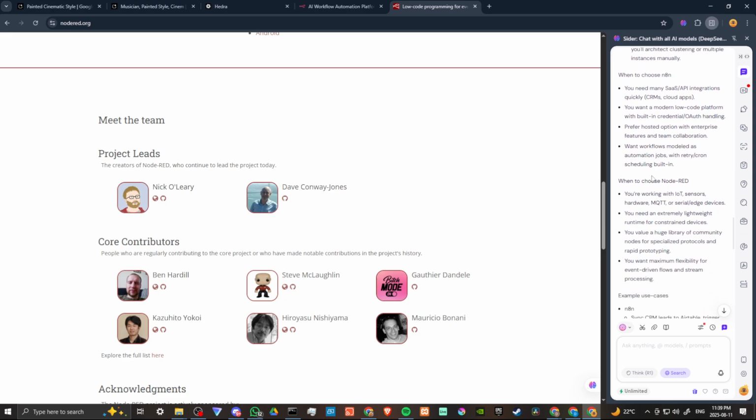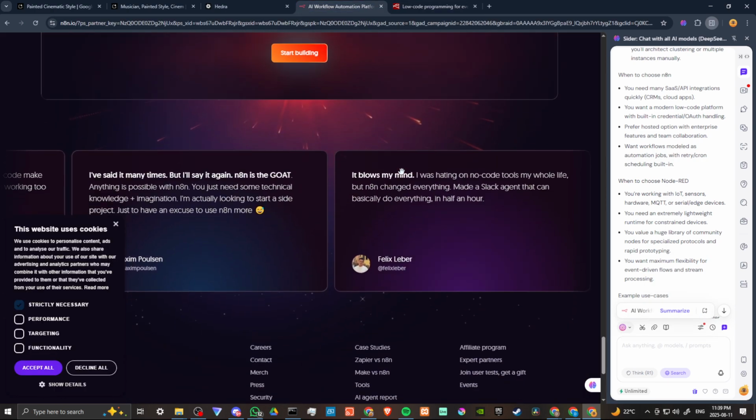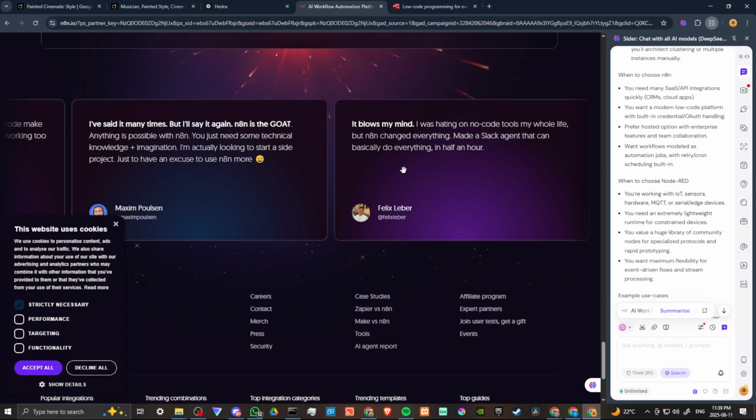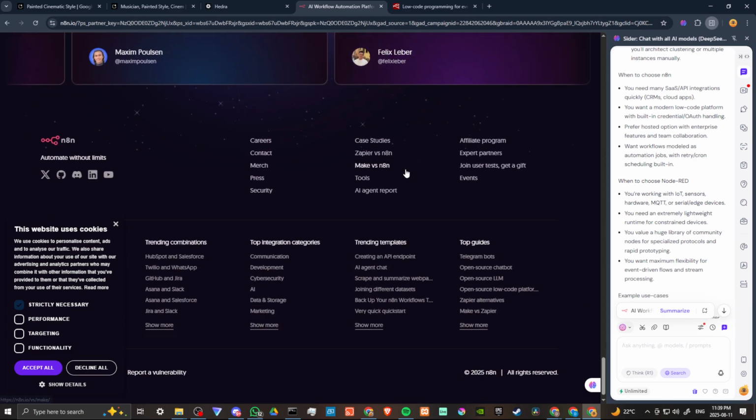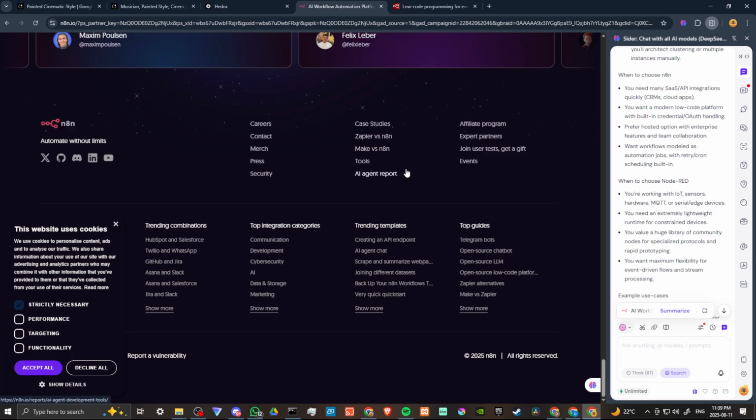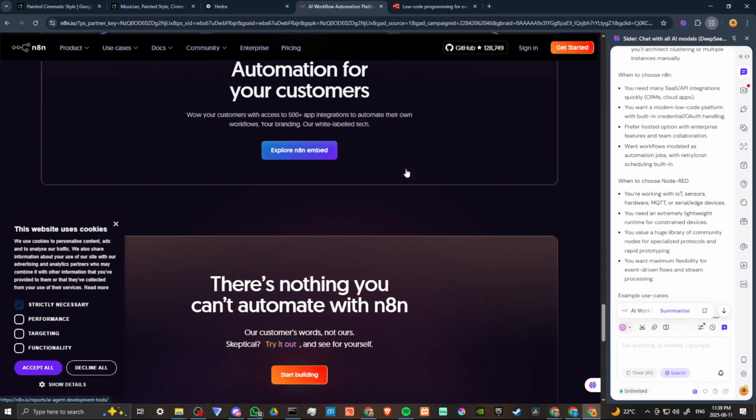You need many SaaS API integrations quickly. You want a modern low-code platform with built-in credentials and OAuth handling. You prefer a hosted option with enterprise features and team collaboration, and you want workflows modeled as automation jobs with retry and CRON scheduling built in.